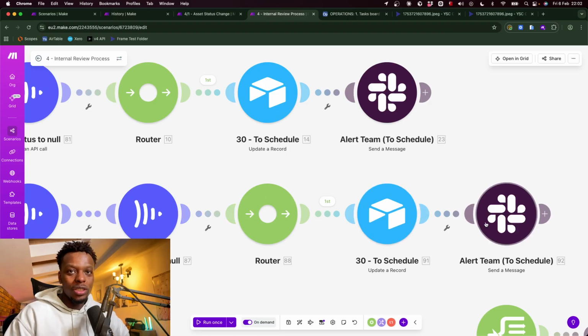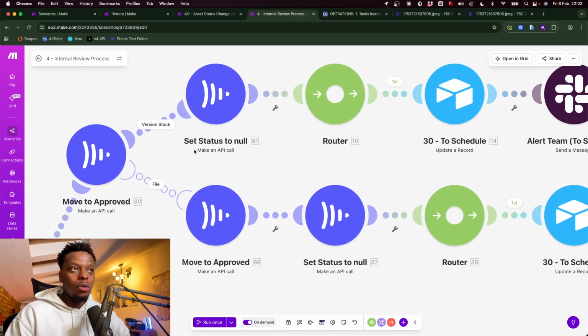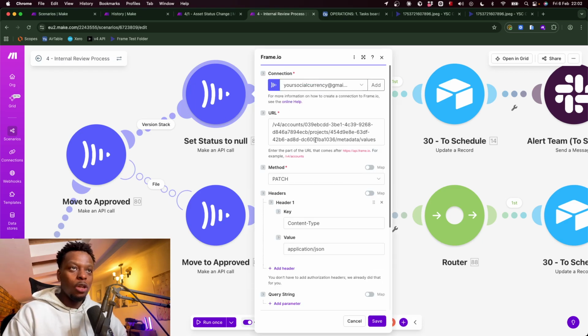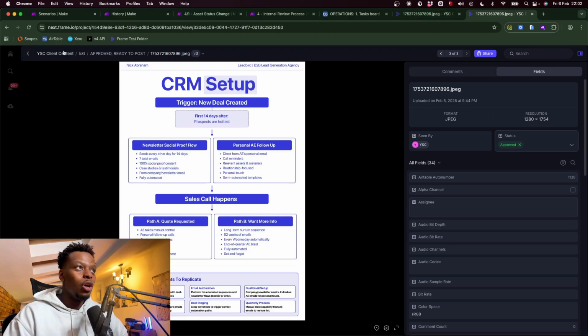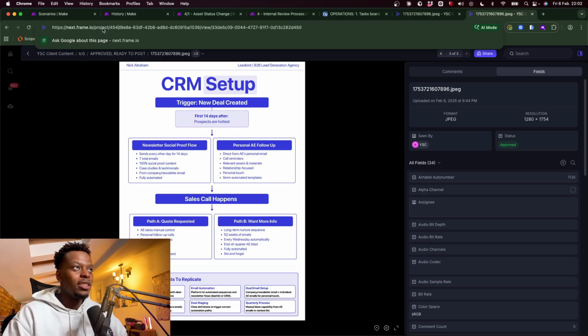We move it over to schedule, and then we alert the team. Now, this here is what it looks like. You have the account's ID, you have the project's ID. You can copy and paste this from the URL whenever you are inside of the specific project, because you can even see it right here. This is the project ID, and then this is just a view.